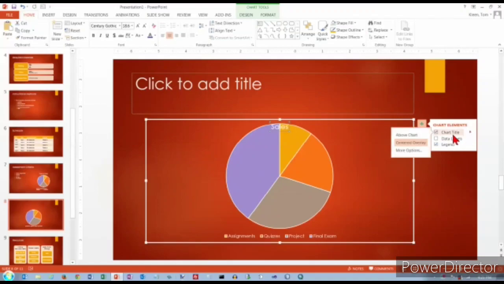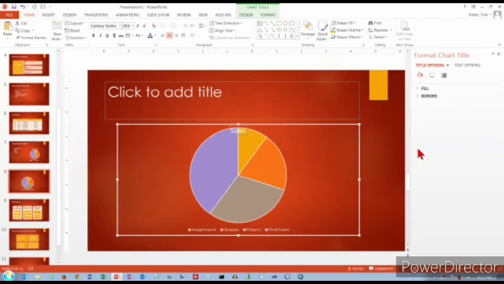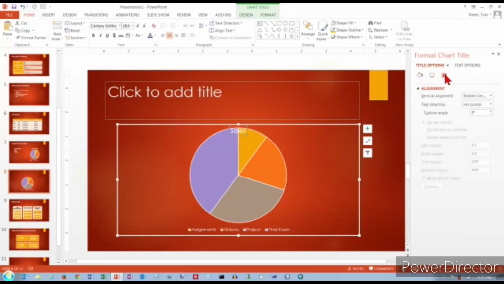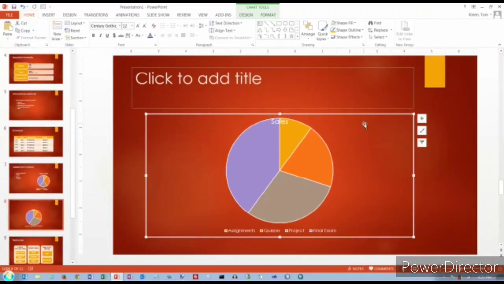Okay, on the right side of the pie chart, you can see the three buttons. What are the three buttons? Already I said. First one is to quickly add chart elements. Second one is to change the chart style. Third one is to filter the chart data. The first one is to quickly add chart elements. If you want to add any chart elements, you can make use of this plus button. Any title, legend or data labels, anything you want to change, you can make use of this.